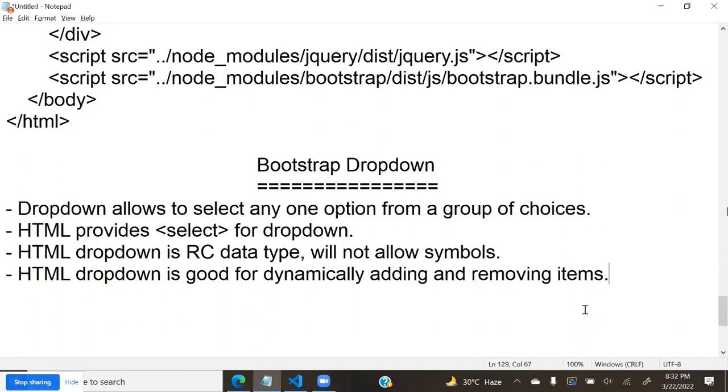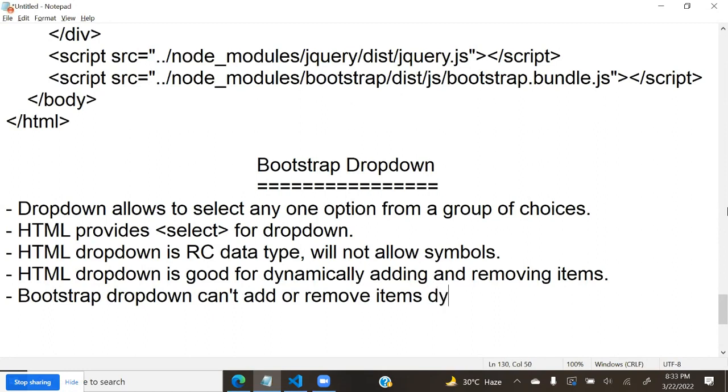If you want such a drop down, Bootstrap is not good for that. Bootstrap is good for symbols, icons, and standard drop down. If you want to add items, remove items dynamically, then Bootstrap is not good. For that, you have to go with HTML. So Bootstrap drop down cannot add or remove items dynamically.